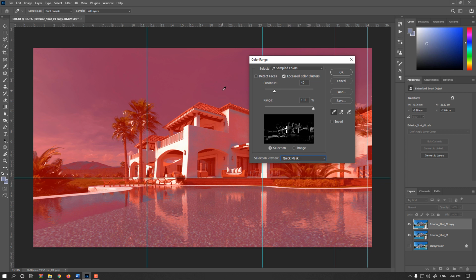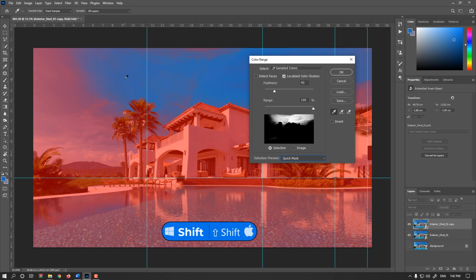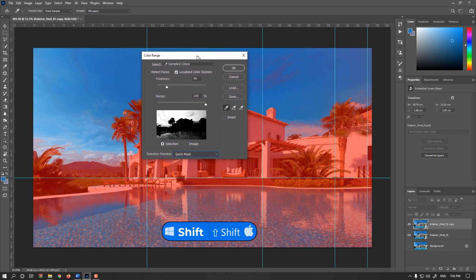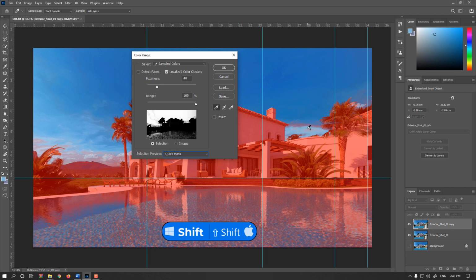Click once on the sky, and as you see in my preview, we have the white selection, which means these regions are selected, and black colors mean they are not selected. You could add to your selection by selecting add to selection, or hold the Shift key and click on the image, or even on your preview image. Allow me to add more. So I'm defining the areas.